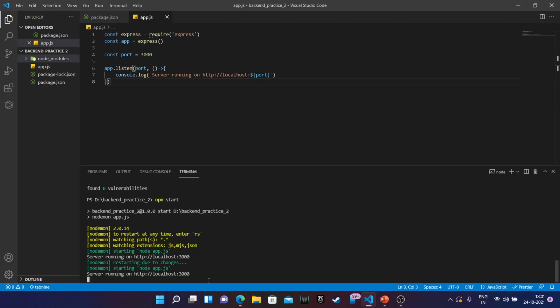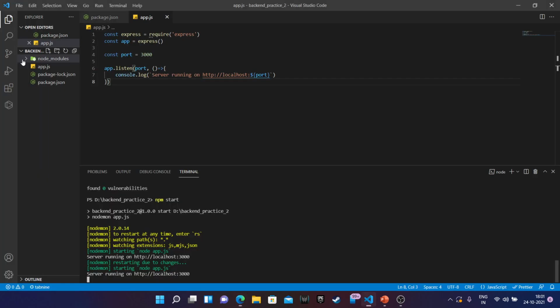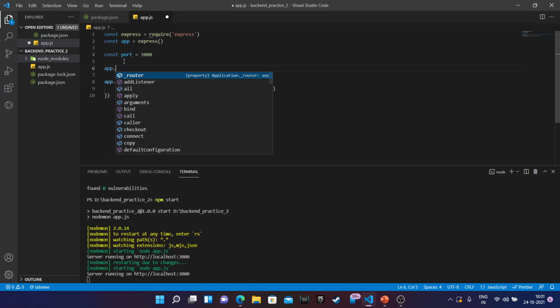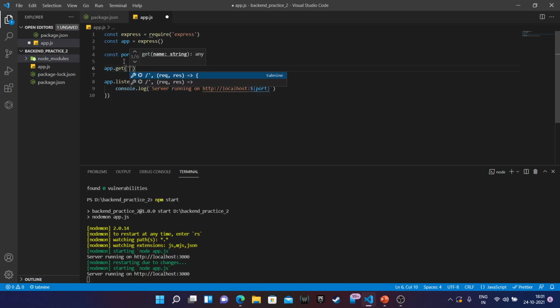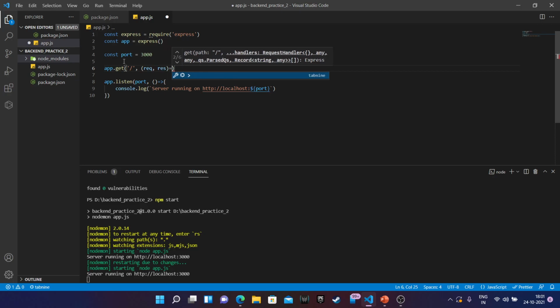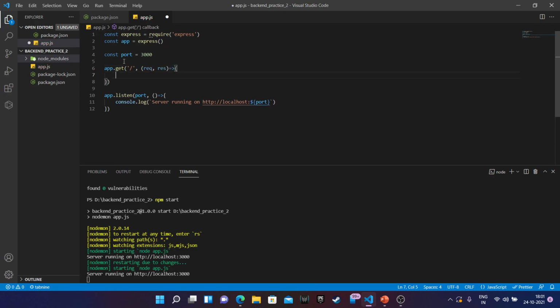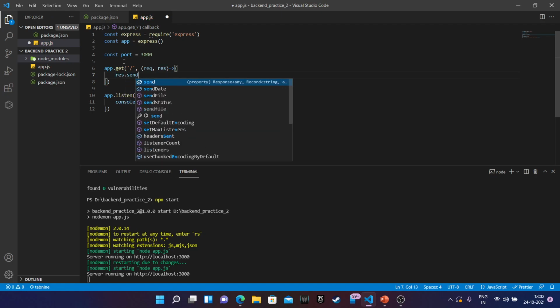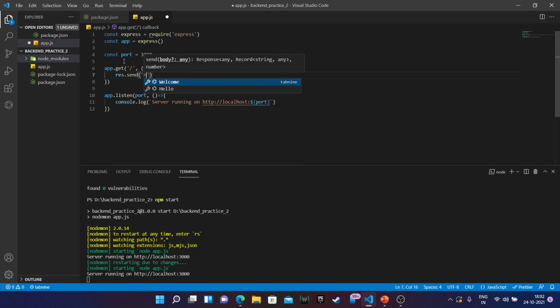That doesn't mean that the error is fixed. We have to add the get route. So I'll be showing how to add the get route now. So app.get of slash with some request, comma, response, and I'll be sending a response as response.send, hello API. Let's just say hello get.